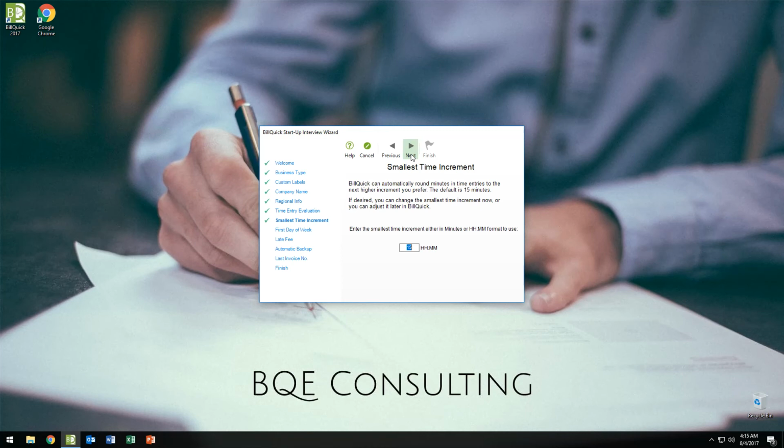Smallest time increment. For a quick explanation: 0.25, 0.5, 0.75 is 15 minutes. 0.1, 0.2, 0.3, 0.4, 0.5, you're going to go 6 minutes. If you use 0.1, 0.2, 0.25, 0.3, 0.4, 0.5, 0.6, 0.75, you're going to want to go down to 3 minutes. Okay? Make sure you select it.